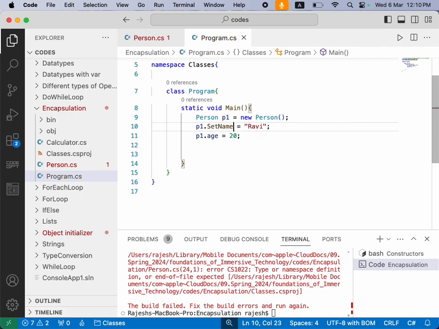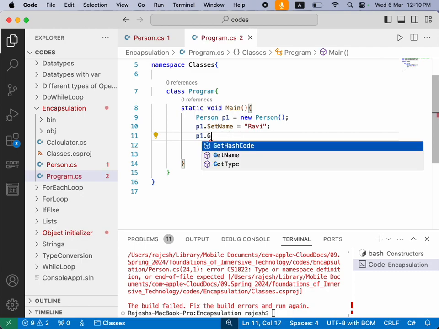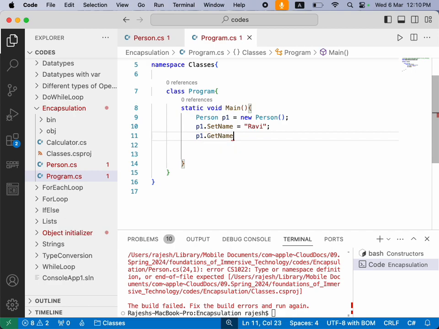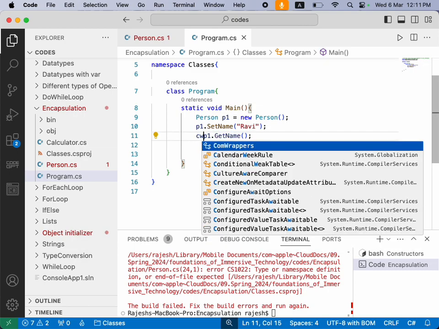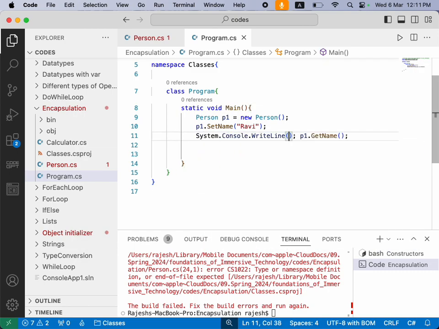So suppose I say this, and now I say getName. And here I should not write setName equal to Ravi. I have to pass this as input to the setName function, right? And here I have to print it. Fine, this should work. getName will only return the name, it will not print the name. Once I get the name, I have to print it.